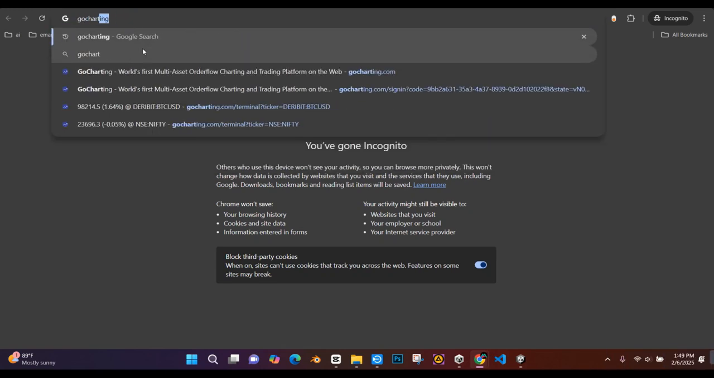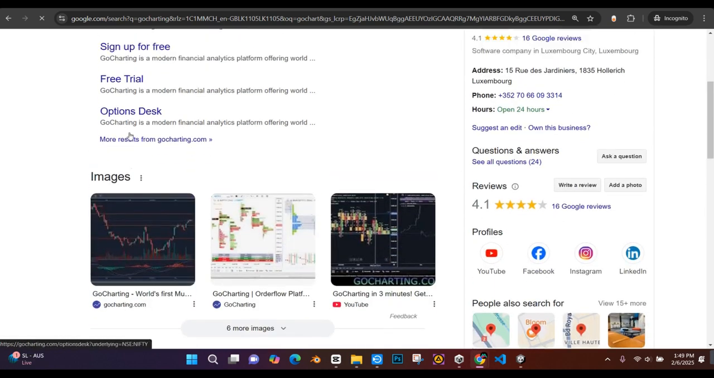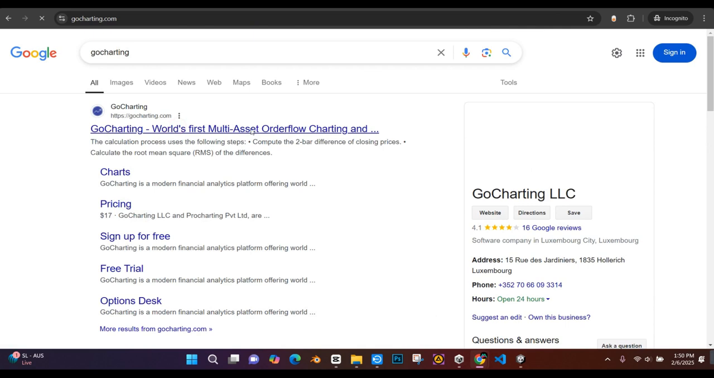To get the bar replay feature for free, you need to create a GoCharting account. First, open Google and search for GoCharting. Click on the official GoCharting website.